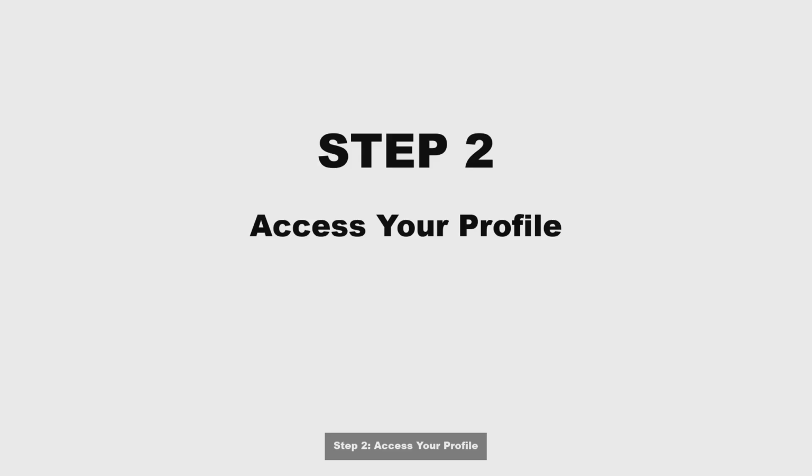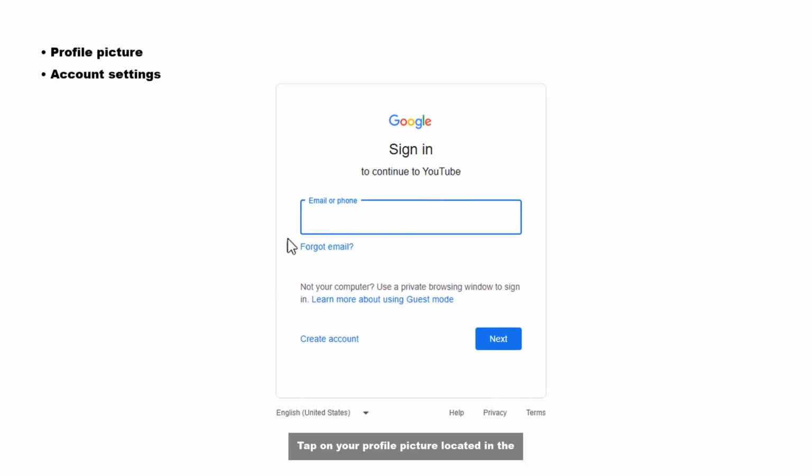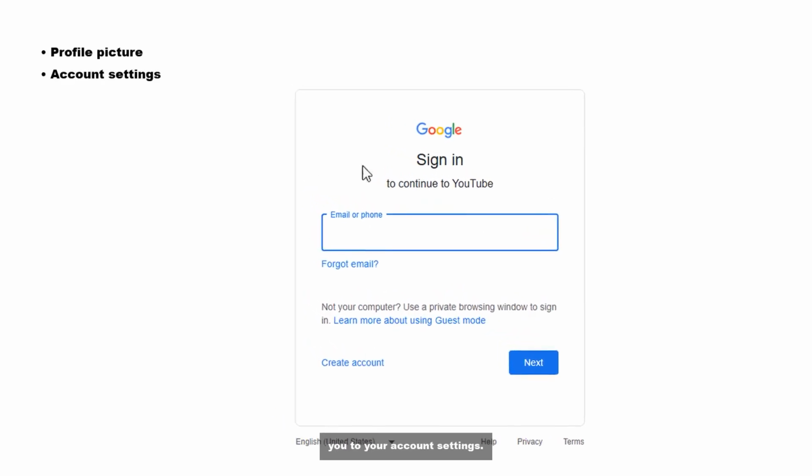Step 2. Access your profile. Tap on your profile picture located in the top right corner of the app. This will take you to your account settings.